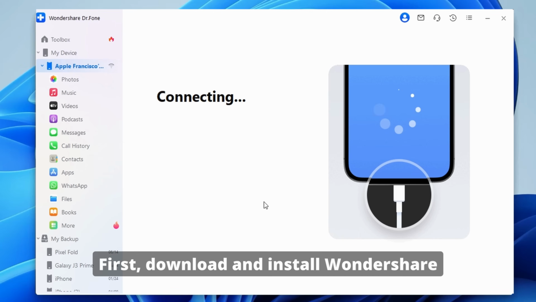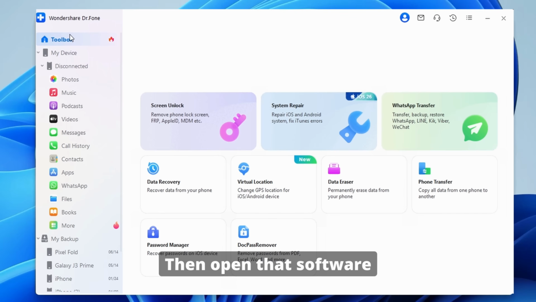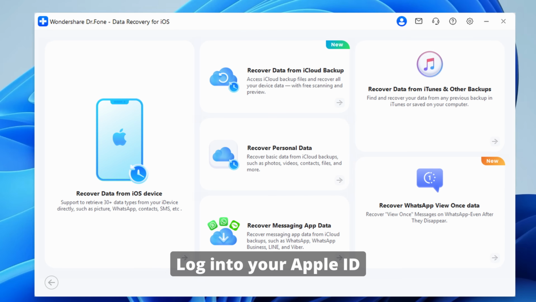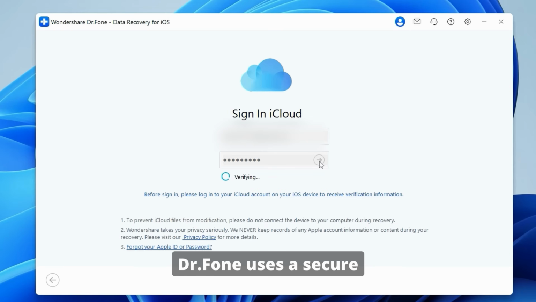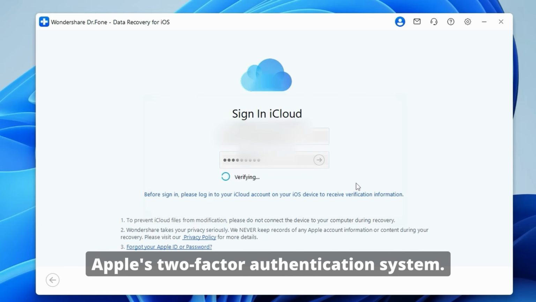First things first, download and install Wondershare Dr. Phone on your Windows or Mac computer. Then open that software and select Data Recovery. Choose Recover Data from iCloud. Log into your Apple ID securely through Dr. Phone. Because account security is important, Dr. Phone uses a secure login process and supports Apple's two-factor authentication system.